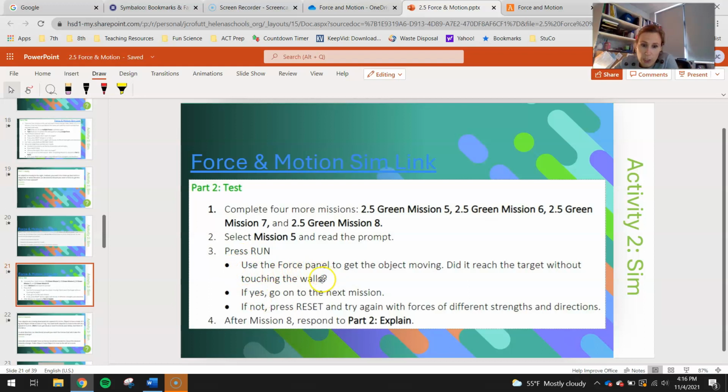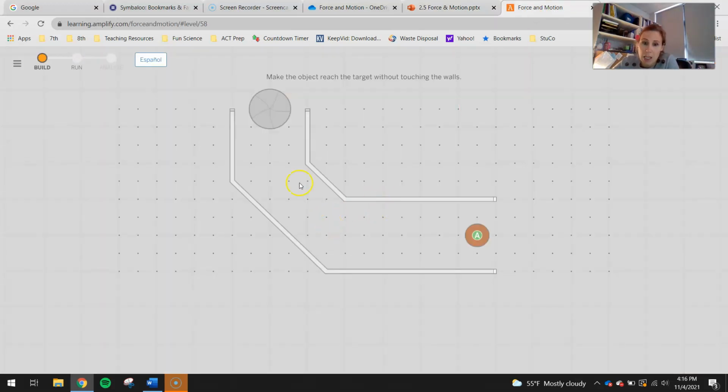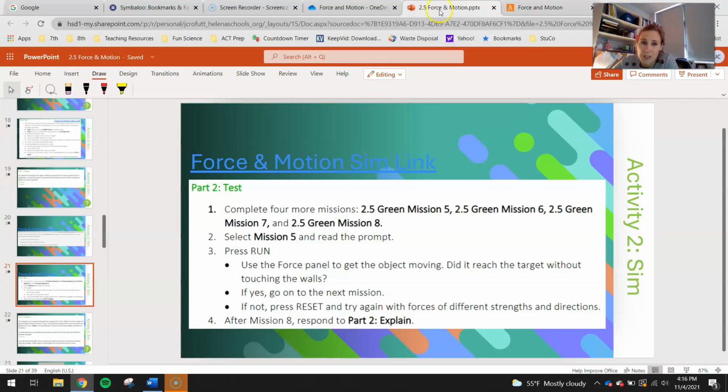Okay, so press run, use the force panel to get the object moving. Did it reach the target without touching the walls? If yes, go on to the next mission. So for this one, you guys are probably going to need to pause it and use different forces. So I'll let you guys figure out where to pause it and how to get those forces.